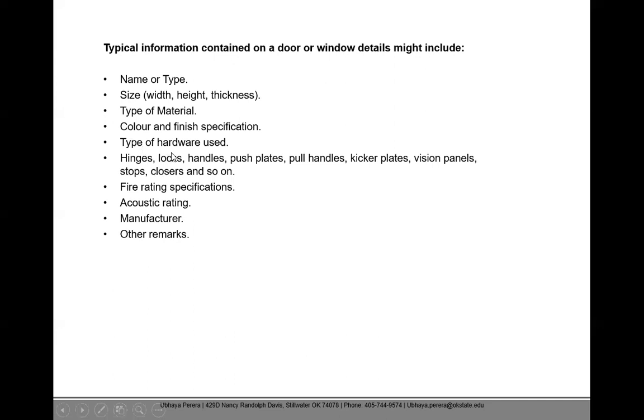And the other thing is the hardware. Hardware means the handle, hinges, door closers and door stoppers. All those things also need to be included. No need to draw them in the door and window details, but you have to indicate them as notes or remarks. So these are the things: hinges, locks, handles, push plates, pull handles, kick plates, vision panels.